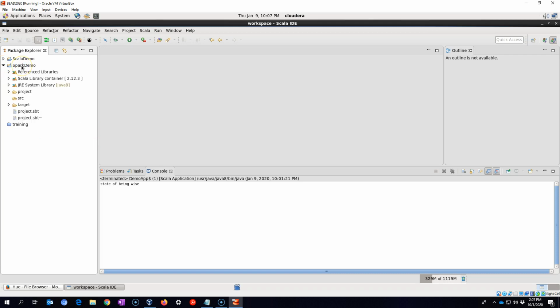As you can see, Spark demo is a project that is created. It is pointing to Scala 2.12. It is pointing to other reference libraries. It's pointing to Java 8. It has got a source folder, but can you see the difference? Here the source folder has a package image and this one doesn't have. That's because the source folder is not being recognized by Eclipse.